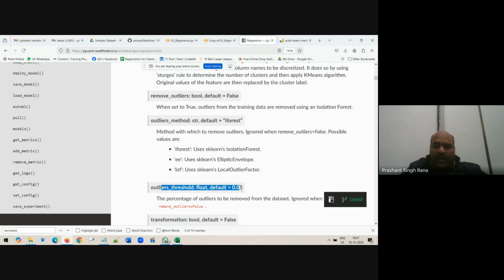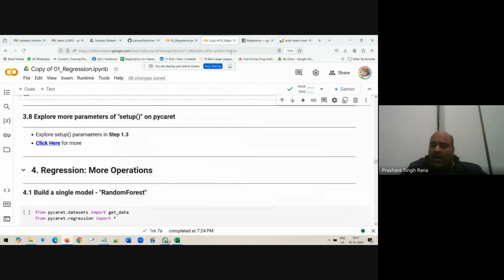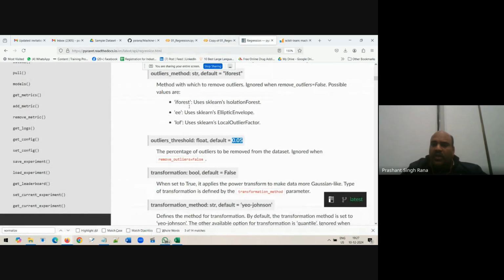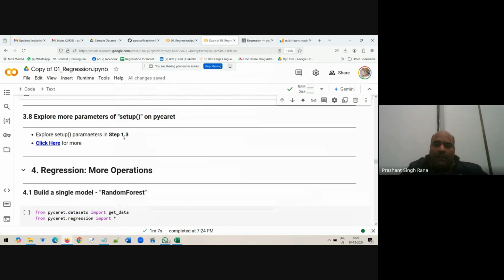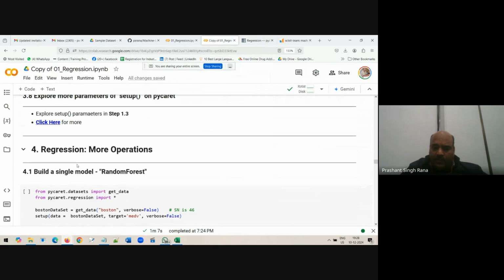And this is a threshold value. Okay, and that is 0.05, means 0.5%. So 2.5 from the left, 2.5 from the right. So all these things that I explained to you in the notebook are a part of this setup function. I just select the important parameters and explain them to you.